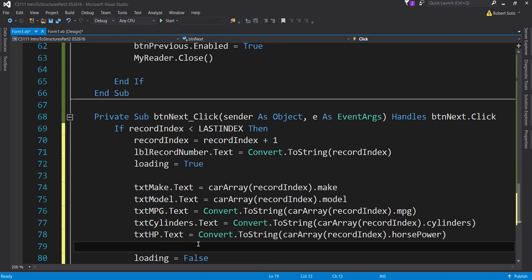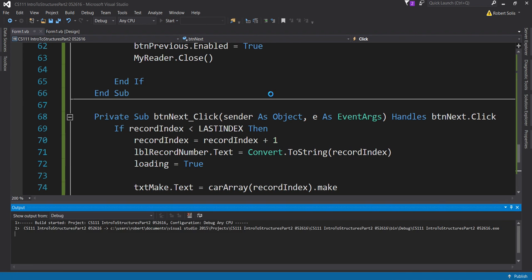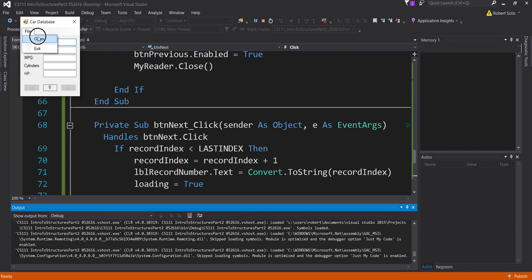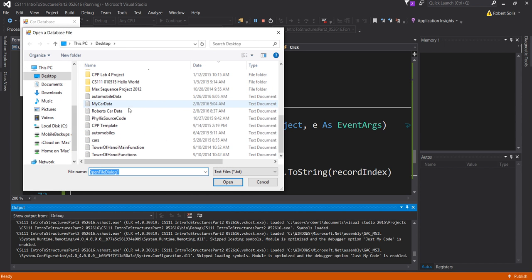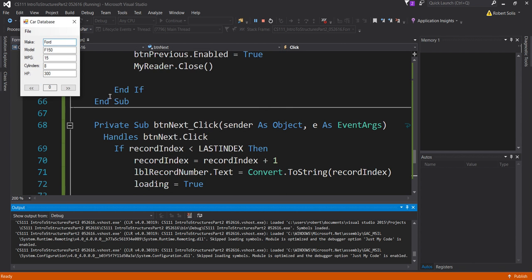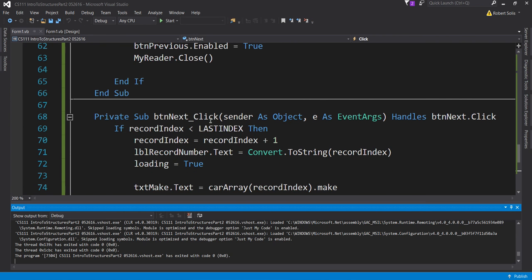All right, let's see what happens. So let me run the program. We're not finished yet, of course. Let me open this automobile data. Here we go. And let's see what happens when I click next. Look at that. Isn't that nice? Record 1, record 2, record 3. Now, there is no record index 4, so when I click this, looks like I made a mistake here. It loaded data that's not there. So we got to fix that. But the next button works. That's good.